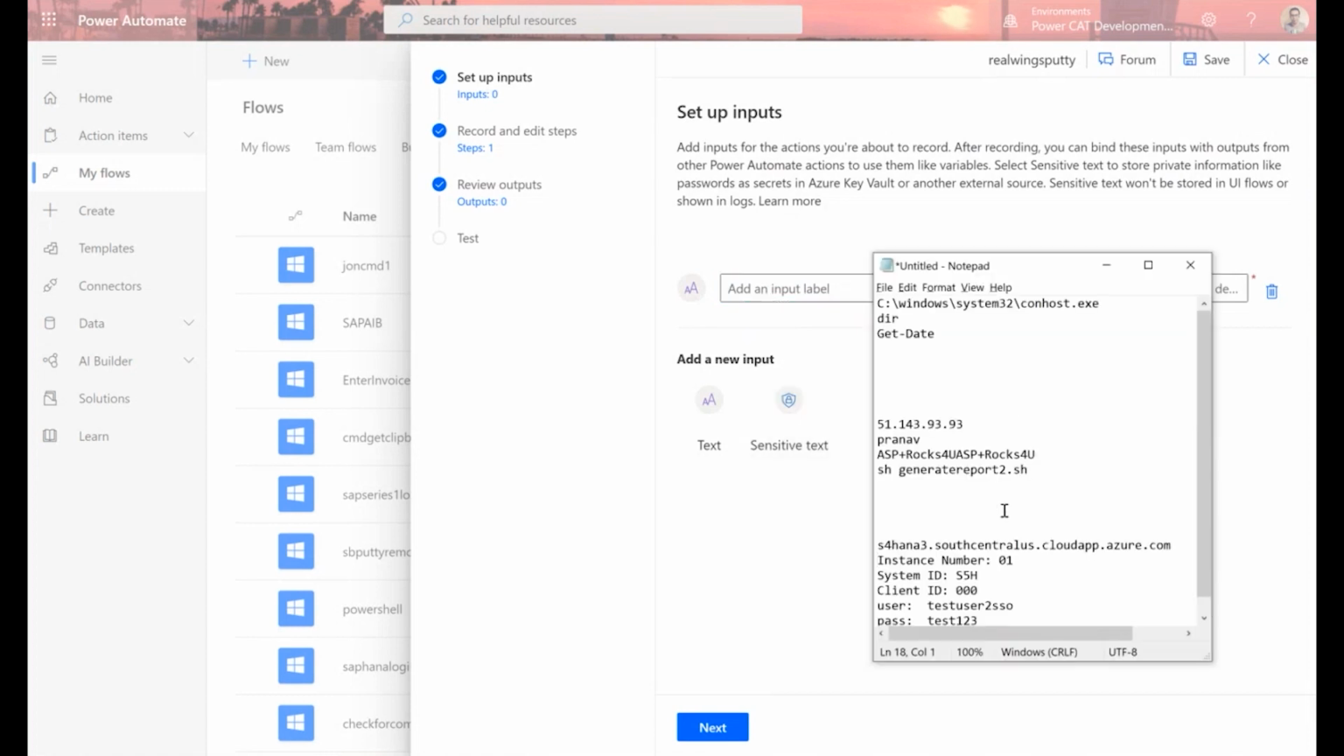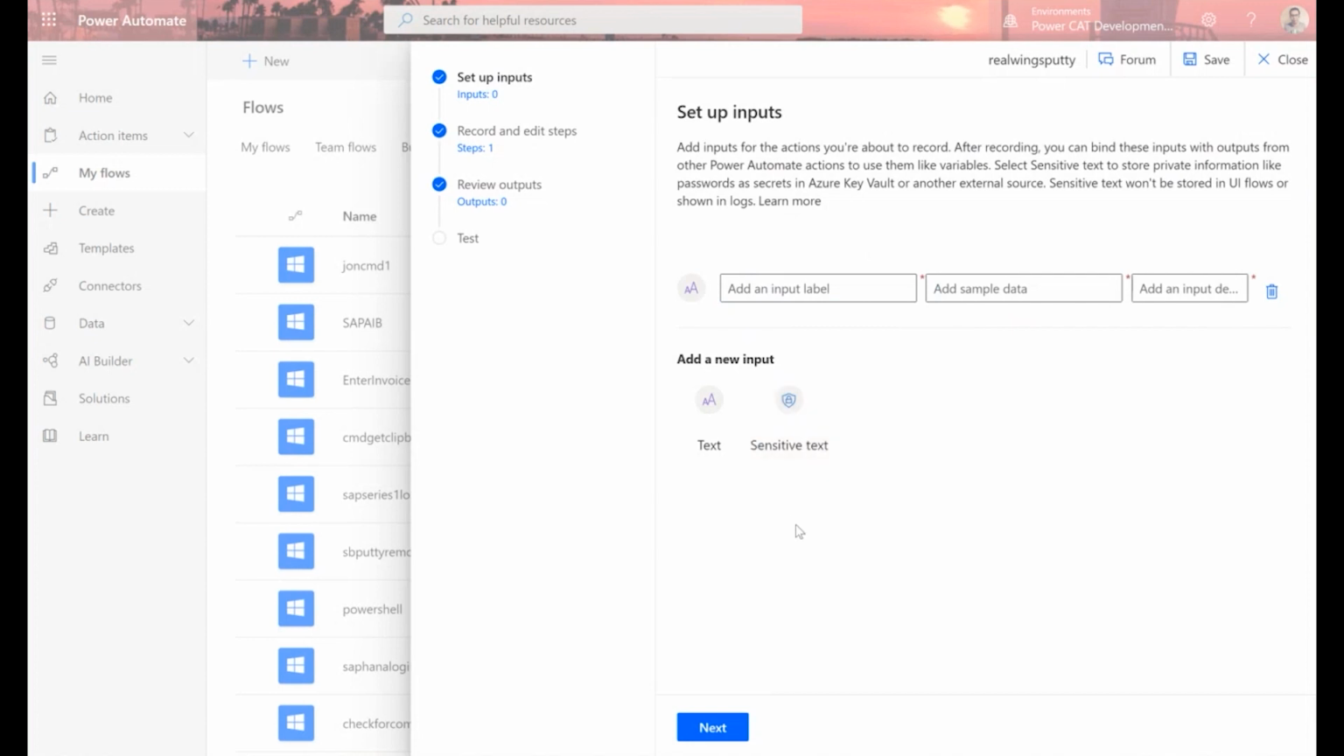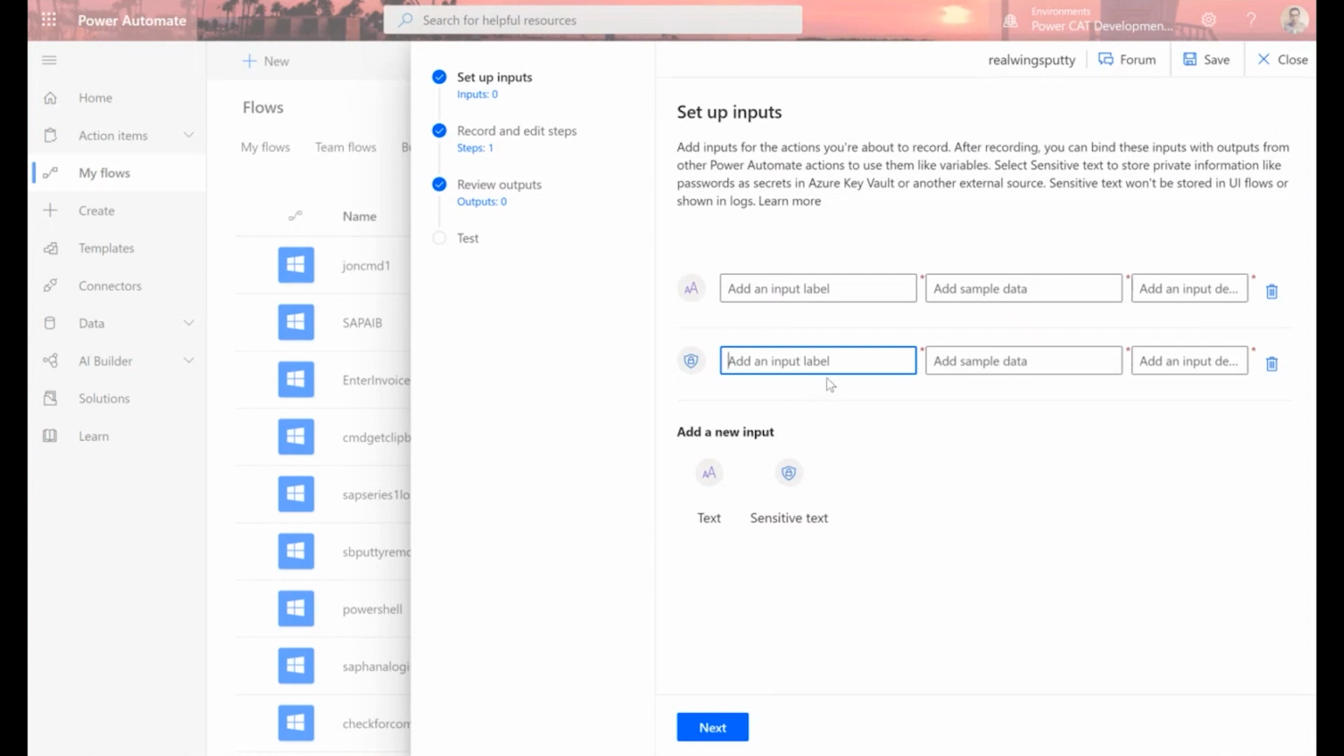I'm going to use a new feature which we just released. It's called sensitive text, which is used to mask sensitive information like passwords and stuff. And once you use sensitive text, this information is not recorded in any of the logs, so nobody will have access to it. So I'll put my server name.